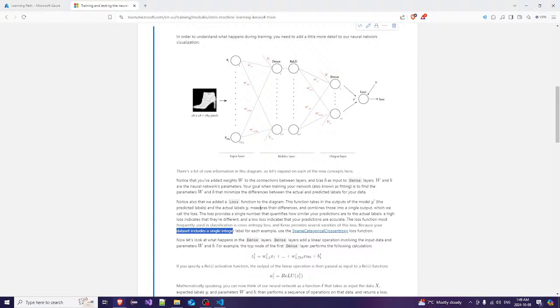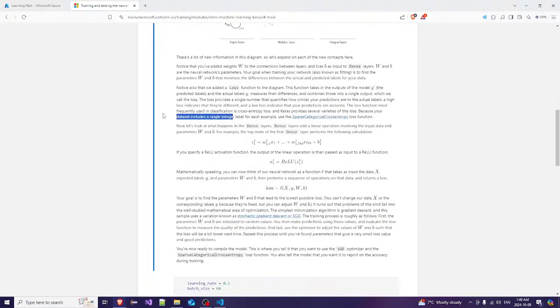Okay. So in this case, this is what you want to use. We're having a classification model, and the labels of the data is just a single integer label, either 0, 1, 2, 3, 4, 5, 6, 7, 8, 9, right? So we want to use a sparse categorical cross entropy loss function. Now let's look at what happens in the dense layers.